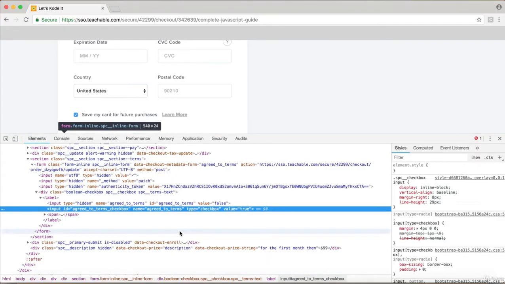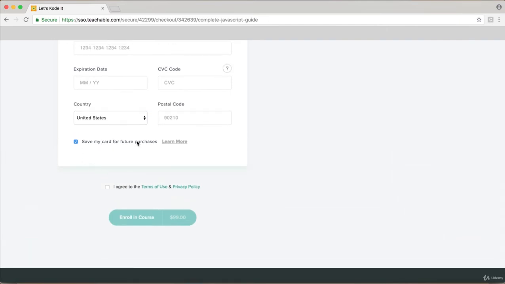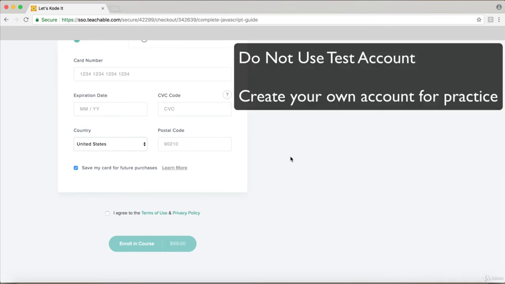One thing that I wanted to mention you guys here is that there's this save my card for future purchases. So if at all you want to really verify the positive scenario, like when the button is enabled, then disable this guy, or I would suggest not to use the test account for your practice. Please create your own account on this website and do your own practice. So be careful of saving any of the information with the test account. So the best thing is not to use the test account.